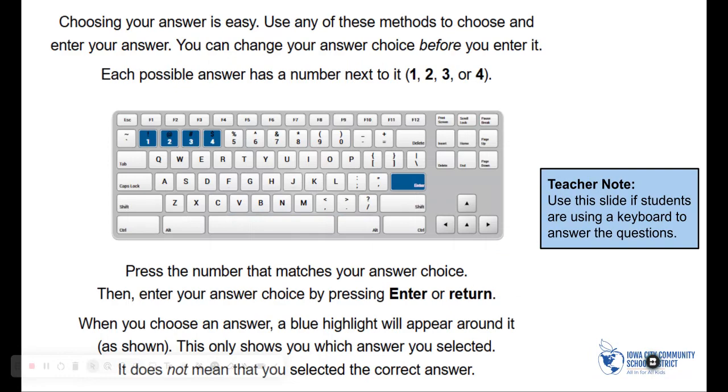Choosing your answer can also be easy if you use the method of pressing the number on the keyboard of your computer as well. So if you want to use the mouse, that's okay. If you want to use the keyboard, that's okay, to indicate the number 1, 2, 3, or 4 you'd like to go with before selecting enter.